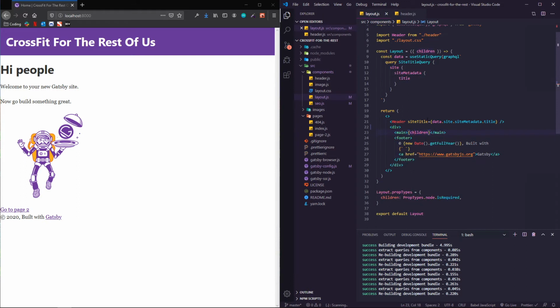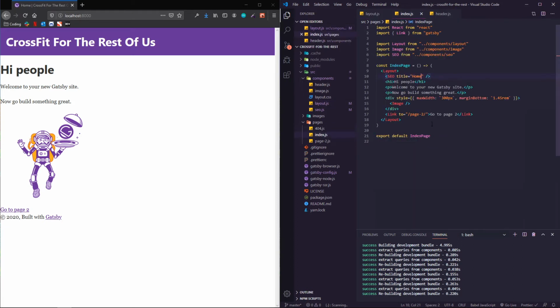This is a component that is designed to wrap all of the pages in your website. So if we look again at index.js, you can see that it's not wrapped with a div, it's actually wrapped with this layout component. And what that does is it ensures consistency throughout your website. So let's say, for example, I'm going to just create a page.